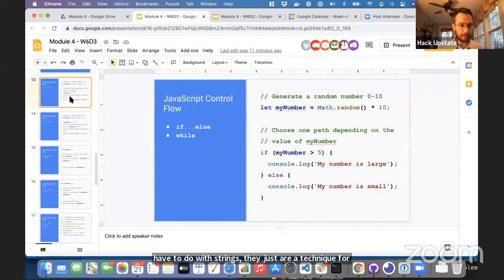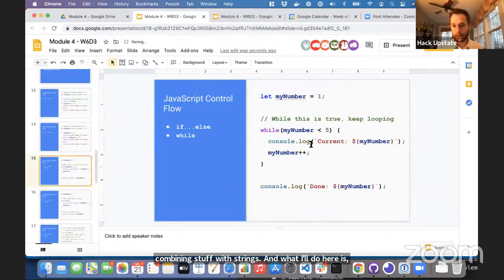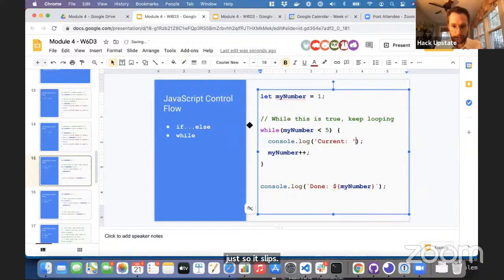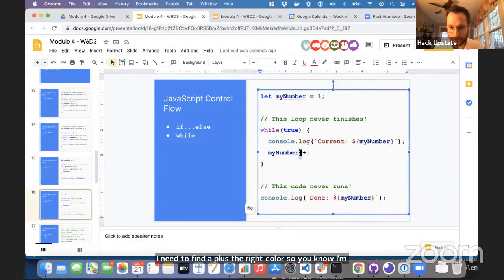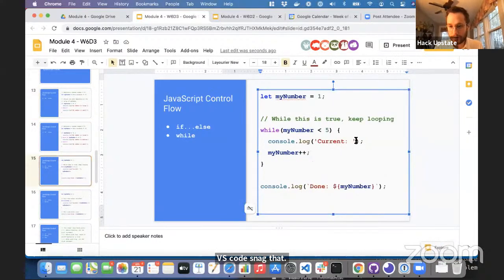And what I'll do here is I'll leave the first example here as a concatenation, just so it's, whoops. I need to find a plus that's the right color. See, now I'm not in VS Code. Here we go. Ooh, snag that. Okay. So I'll just leave that.